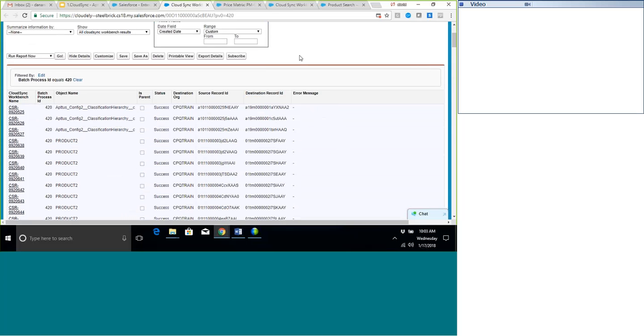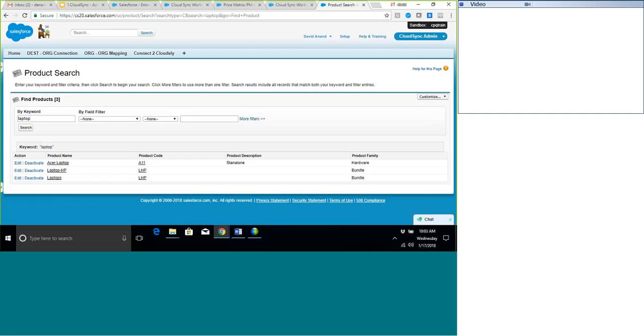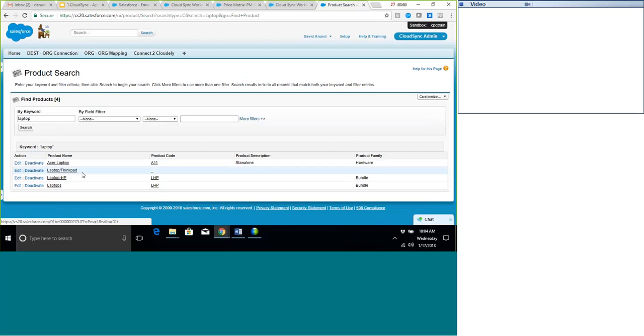Let's go and see in the destination whether the record has been successfully pushed to the destination or not. So I click on the destination. So here, this is my destination CPQ tray. So here we don't see any product called laptop. Now if I go and refresh this page, we can see the laptop and ThinkPad product has been successfully pushed. Now I go and click on this.